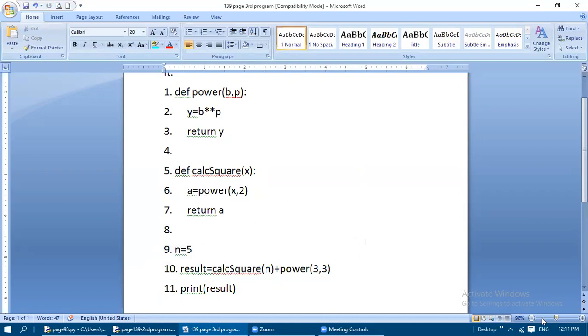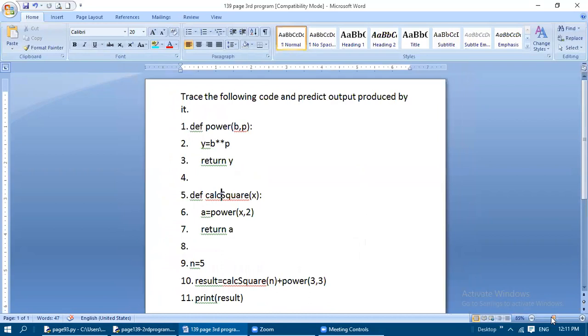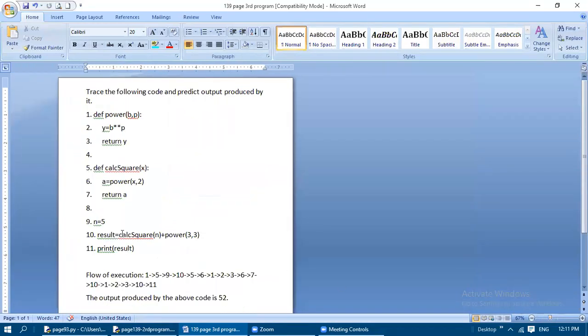Now let me reduce the screen and I'll show how this is explained. See here, 1 after 5, 5 after 9, 9 after 10, 10 after cal square. Cal square is allotted with number 5, then 6. Immediately in 6 we have another power, so another function call. So from 6, where will it jump?